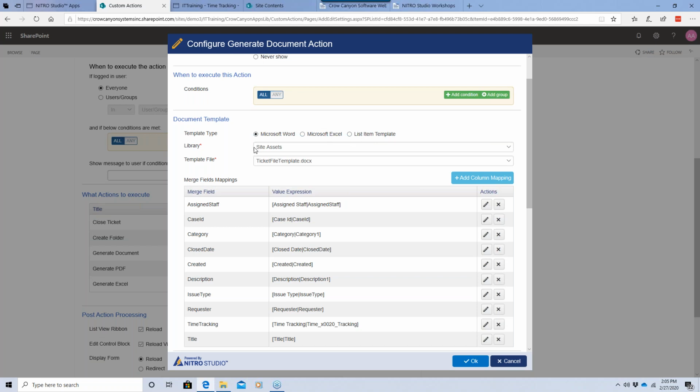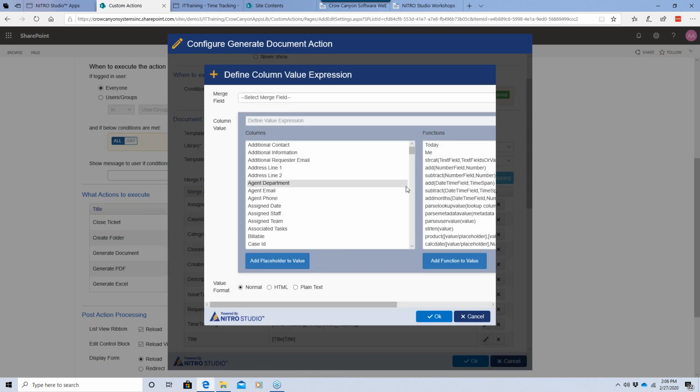So we're pointing this tool to a particular file that we have in a document library. This document library happens to live in our site assets folder, and this is the file that we called this ticket file template. When we're adding our column mapping, on the Word document there's going to be some merge fields, and I'll show you how to add those into the Word document.